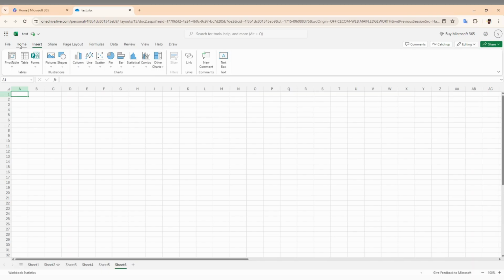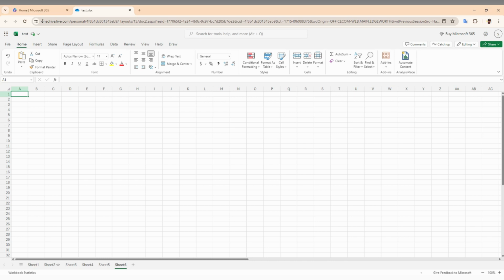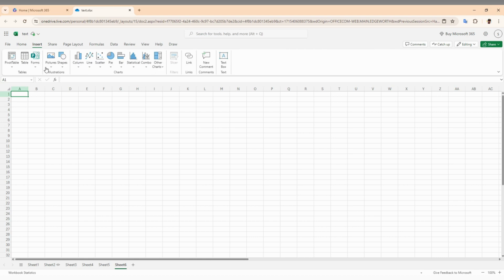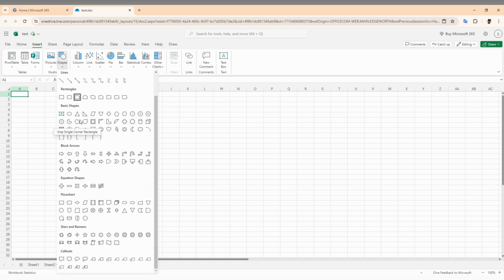So how to insert block arrows shapes in your Microsoft Excel web, I'm just going to show in this video. So click on the Insert option first, okay? Now you will see an option called Shapes. Click on this, and here you just scroll down and you will see an option called Block Arrows.